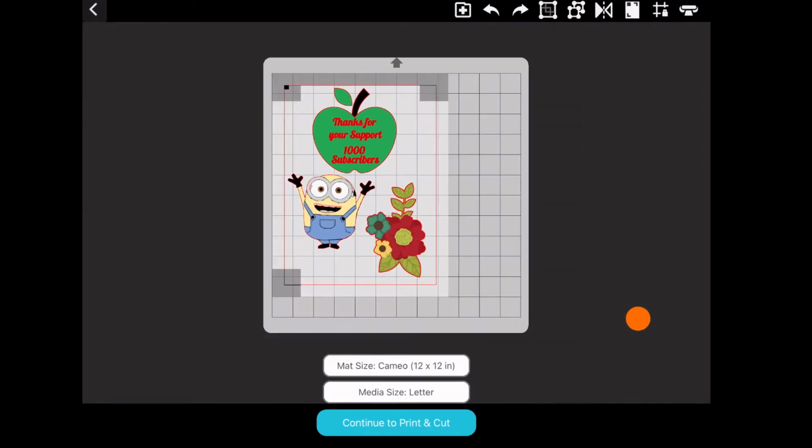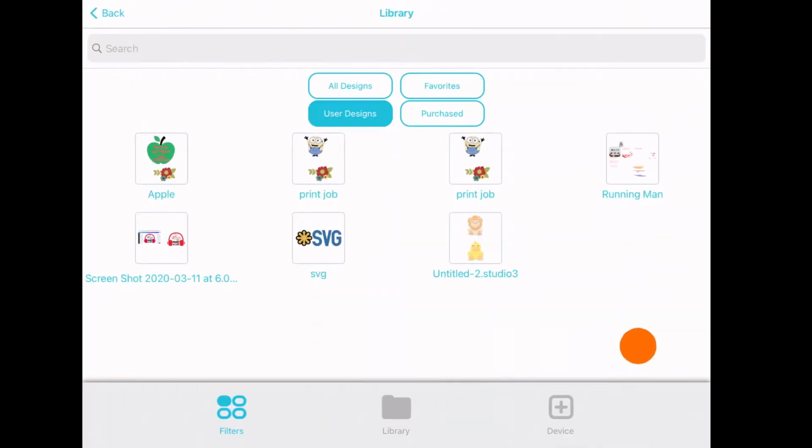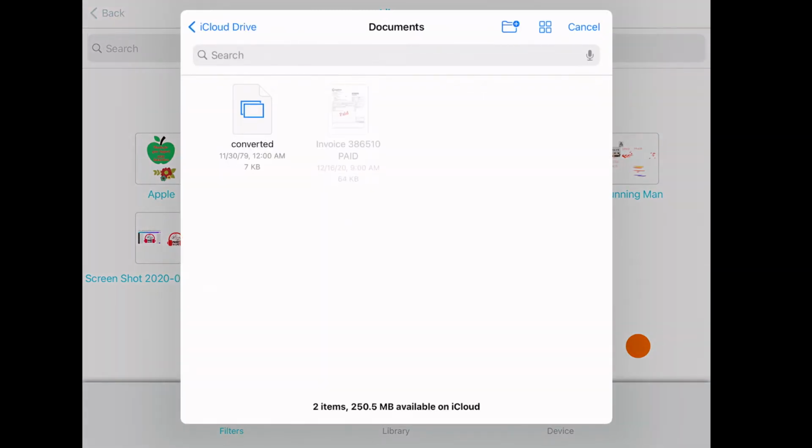You should also note that if you're looking to upload files from your phone or your tablet, the procedure is the same. You're going to click the plus icon, which is the first icon at the top of the screen, which is your folder, and at the bottom of the screen you can see filters, library, and device. You're going to click on device, which is the plus icon, and you have to make sure you have your files and your projects stored on your phone.